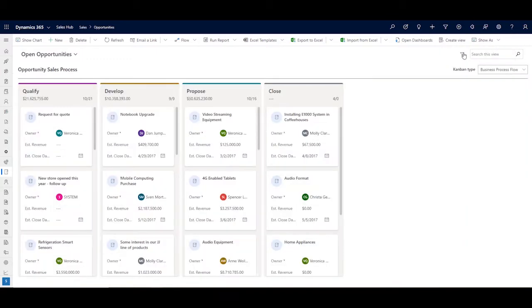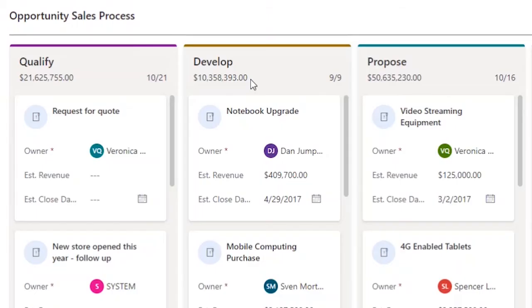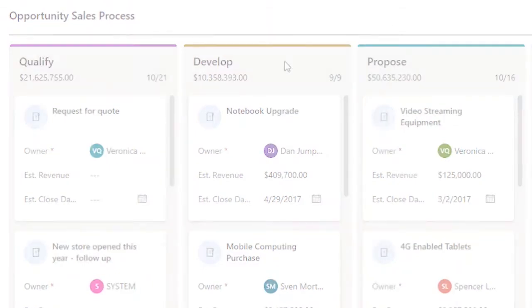Now we have four columns, and these are aligned to our lead to opportunity business process flow. This dollar figure represents the total amount of estimated revenue in this stage, sales funnel type data. Here we have approximately $10 million worth of business in the develop stage. This number here left of the forward slash tells us how many opportunities are in this particular stage. The number on the right tells us how many deals within this stage are visible on this page.